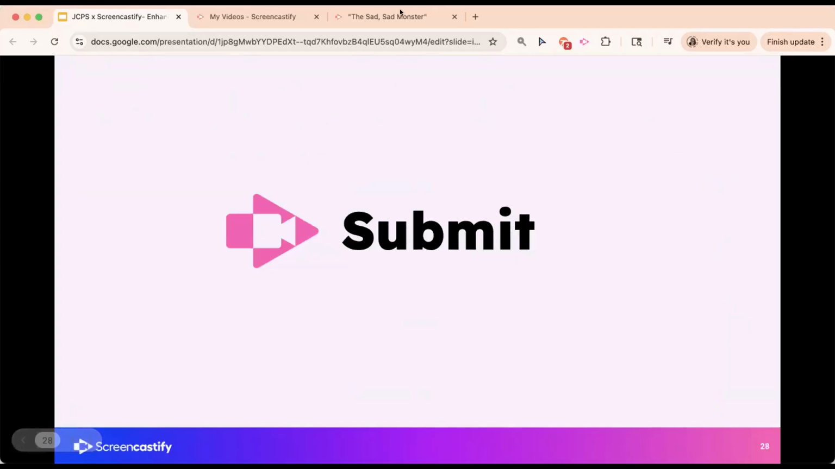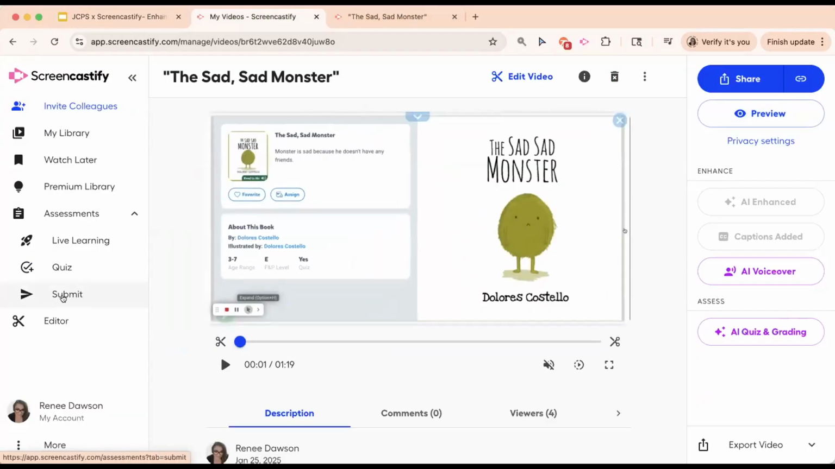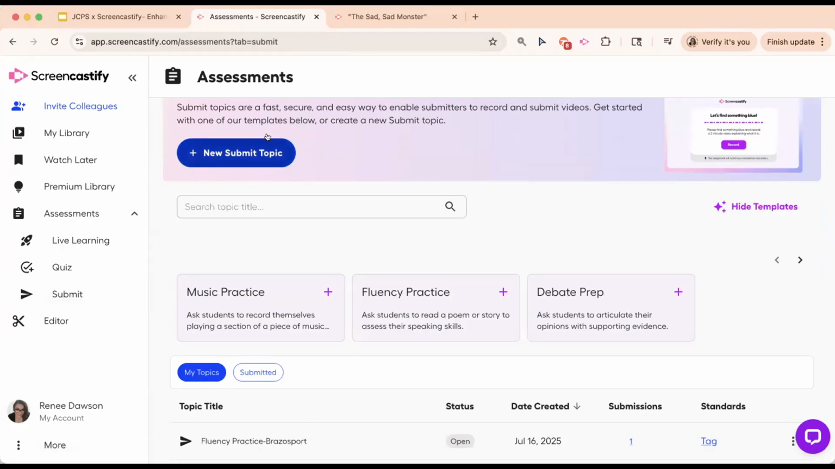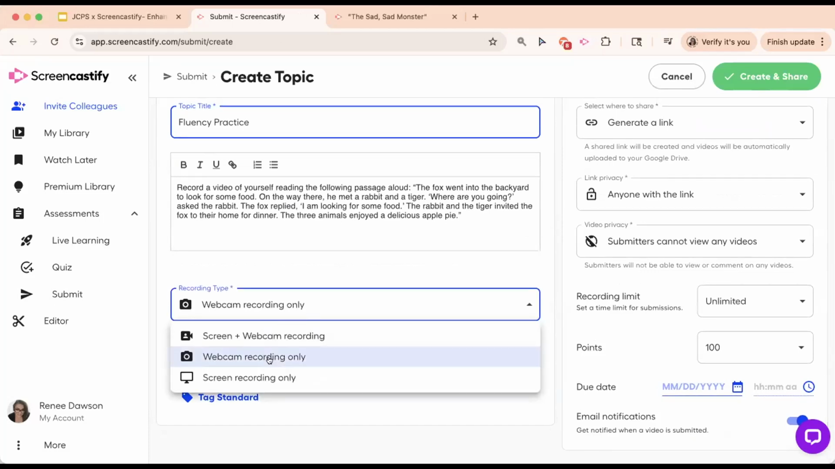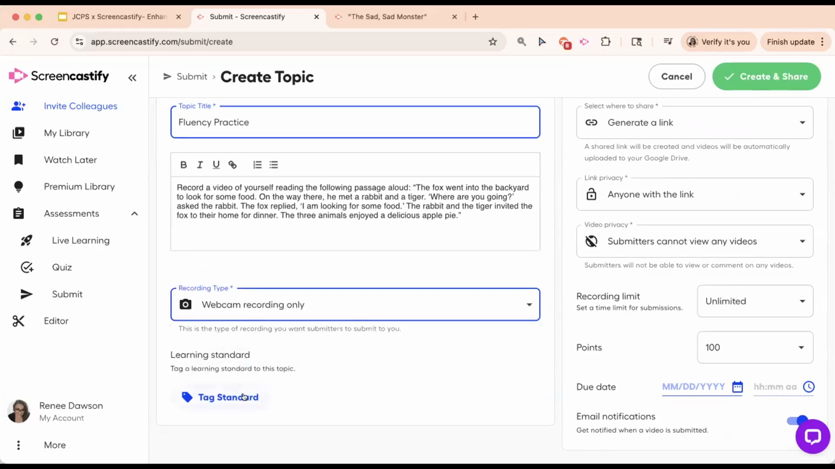I'm gonna briefly go over Submit. Submit is next to the paper airplane. You can create a submit topic on your own by clicking the blue button or use one of our AI templates. You can choose your recording type between screen and webcam, webcam only or screen only. You can tag your standards. I'm going to come back to this in just a second.